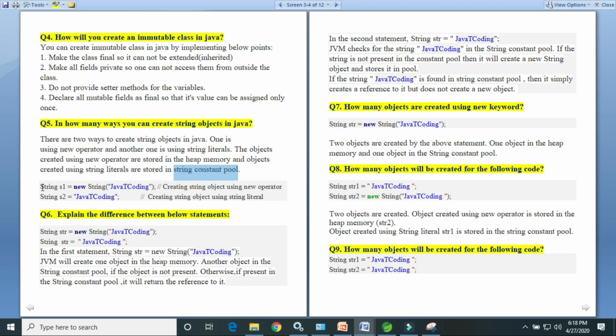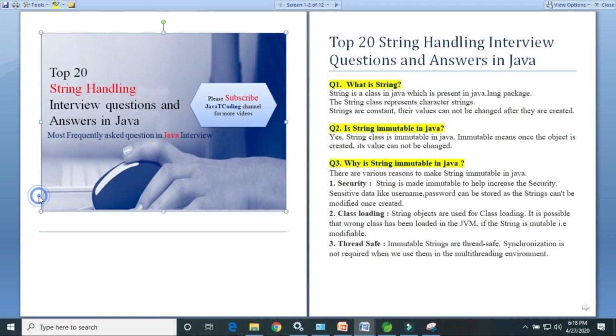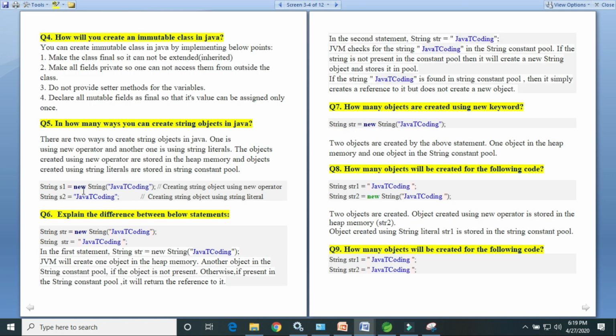So this is the example. String s = new String("JavaTCoding"), creating a string using the new keyword, right? Here we are not using any new keyword. So this approach is string literals, right? In this way we can create the object using string literals. Using the new keyword we can also create the object. There are two ways to create a string object.